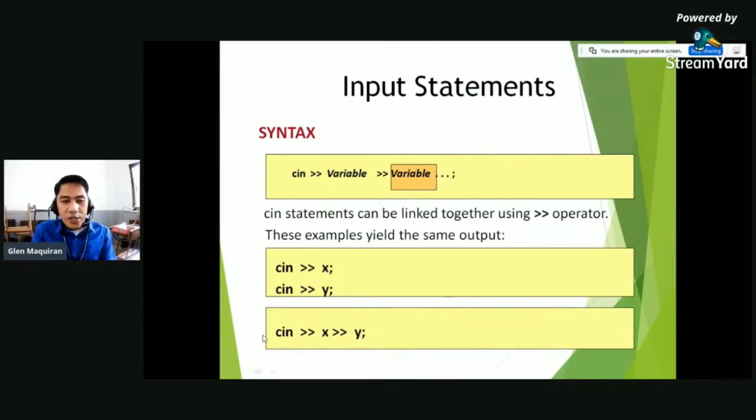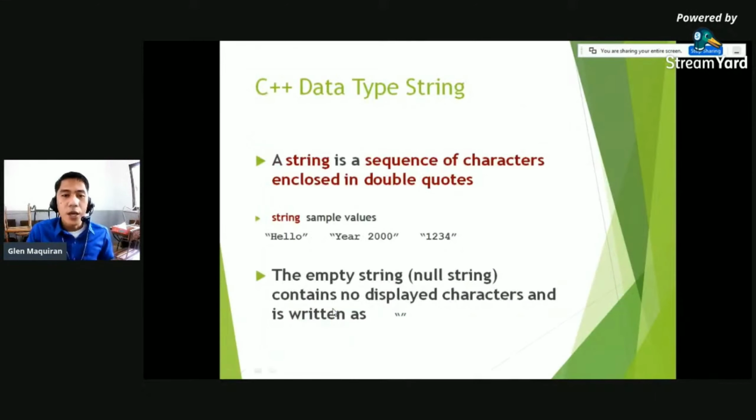So, as you can see on your screen, cin is just the same as this one, just the same equivalent, as long as it has the same variable declaration above. Then, C++ data type string.